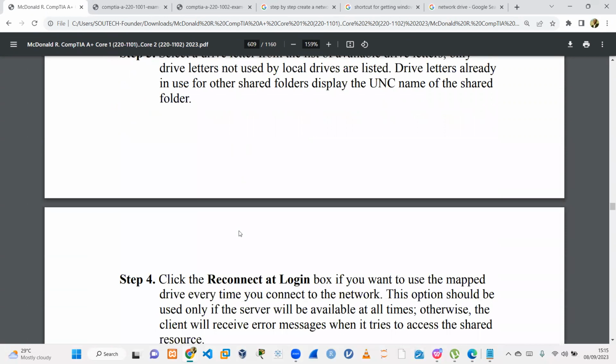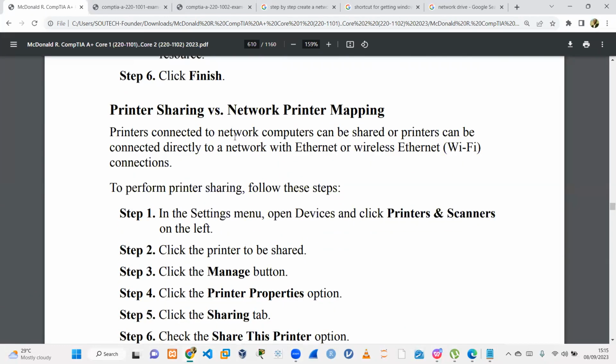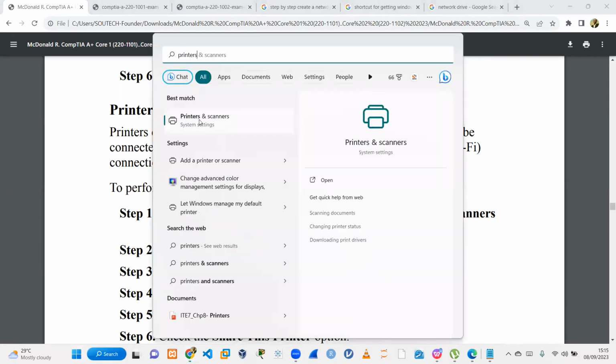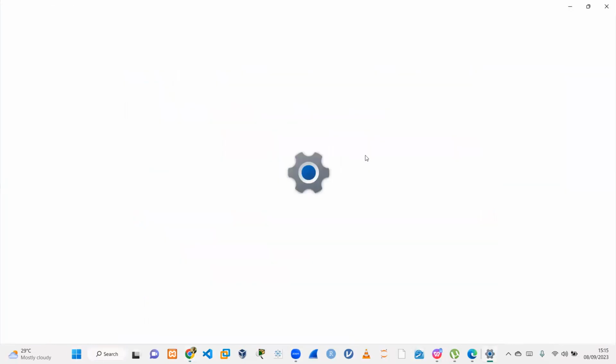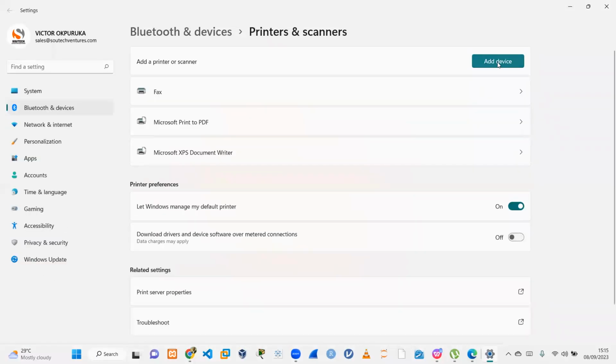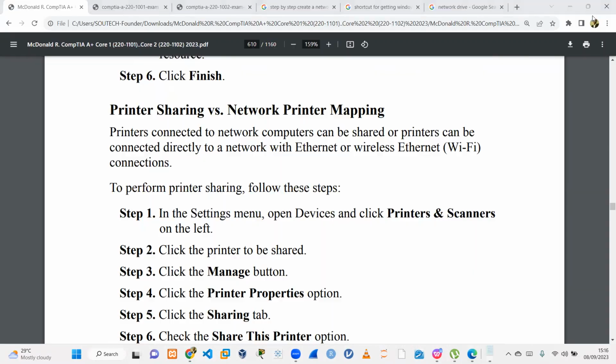You see the guide there. Same thing applies to printers. I've shown you how to add a printer. Just go to printers. The printer should be connected first, then you say add printer. Once you add the printer, you can also right-click on the printer and share the printer.